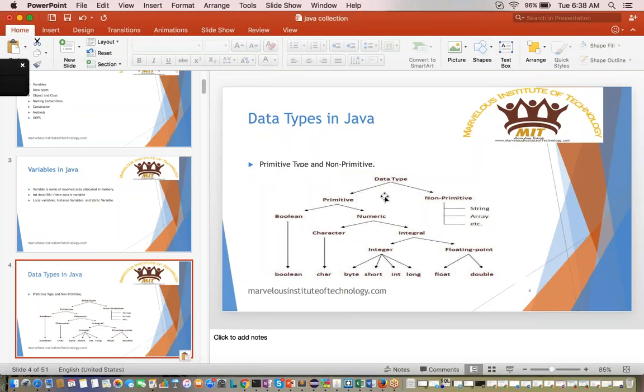If you see this diagram, we have two types of data types: primitive data types and non-primitive data types. Primitive data types are like int, float, double, char. These are the primitive data types. Within the primitive data types, there are numeric or non-numeric. Non-numeric is boolean. The boolean represents true or false. It will support only two values: one is true, another one is false.